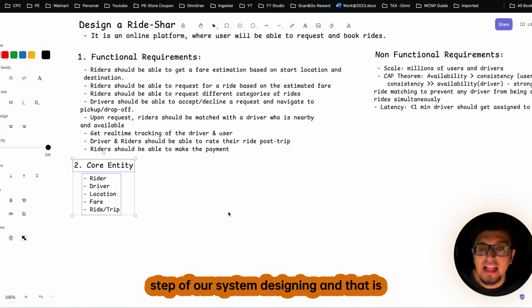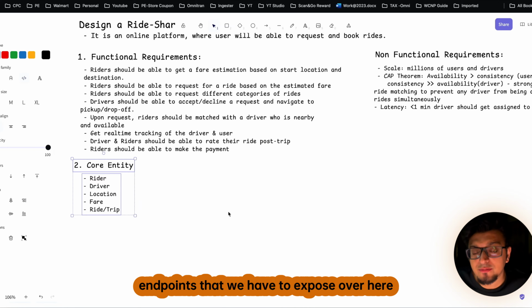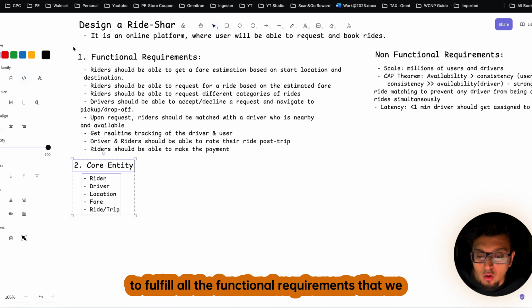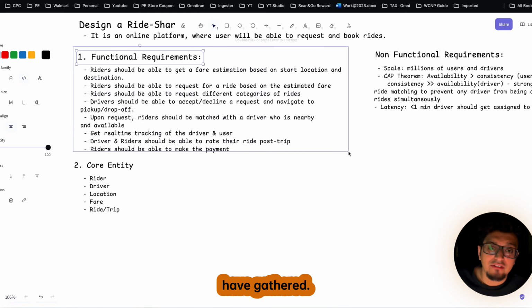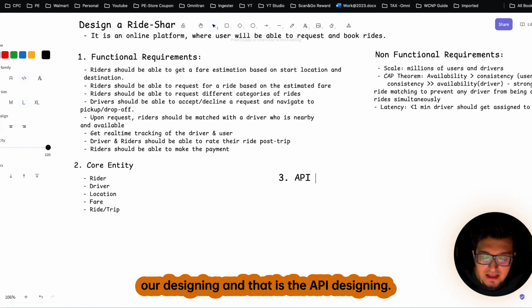Now let's go to the next step of our designing, and probably one of the crucial steps of system designing, and that is the API designing. Let's see what are the major REST endpoints that we have to expose over here to fulfill all the functional requirements that we have gathered. So let's move to the third step of our designing, and that is the API designing.